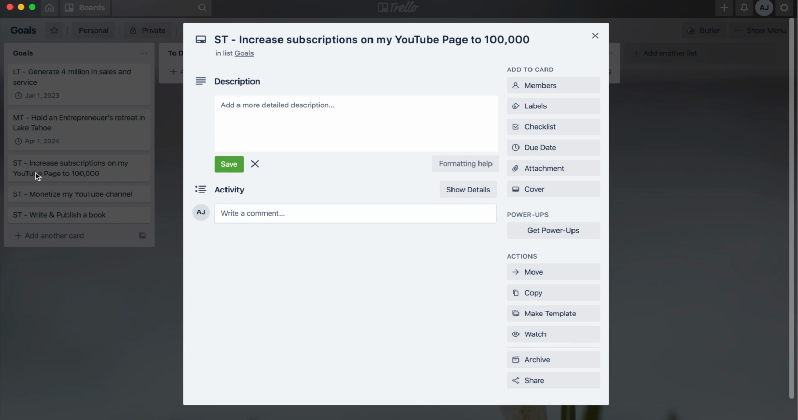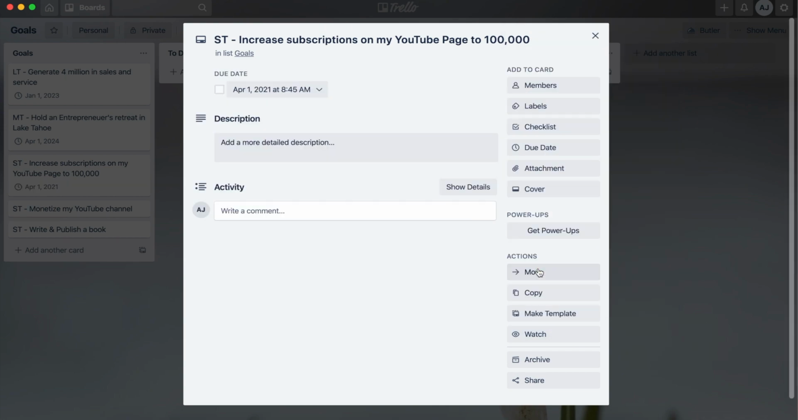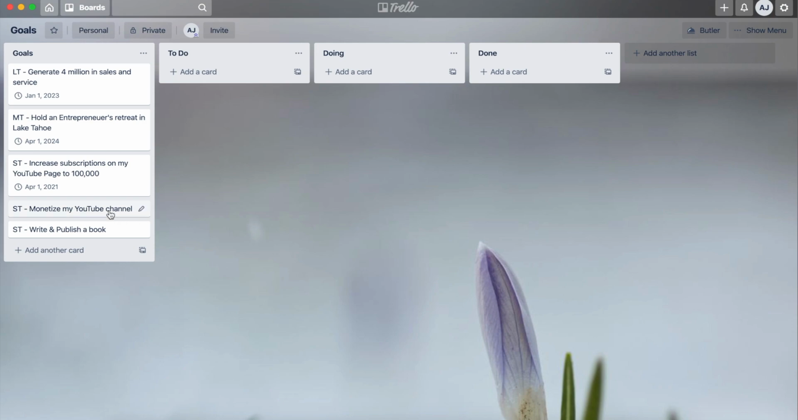My increasing of subscriptions to 1,000. I want to accomplish that in a year. So I'm going to say April 1 of 2021. And then I'm going to come down here and again click save. And this is basic information. We're just doing the basics in Trello right now. We'll do a deep dive a little bit later.